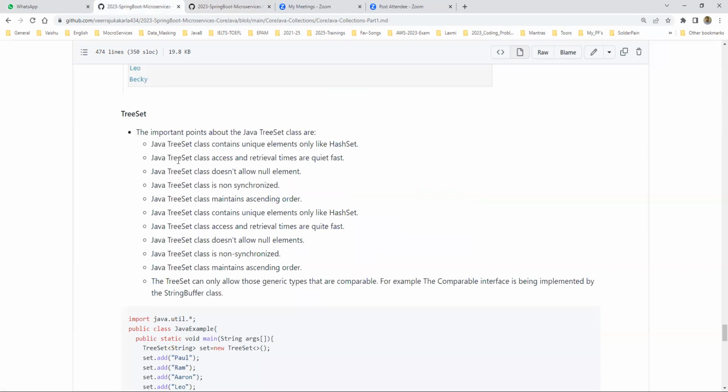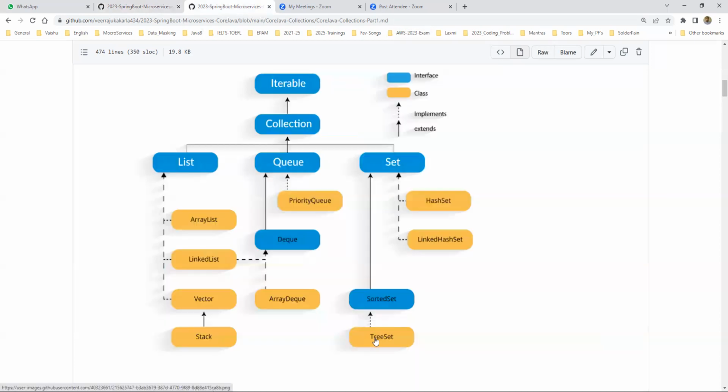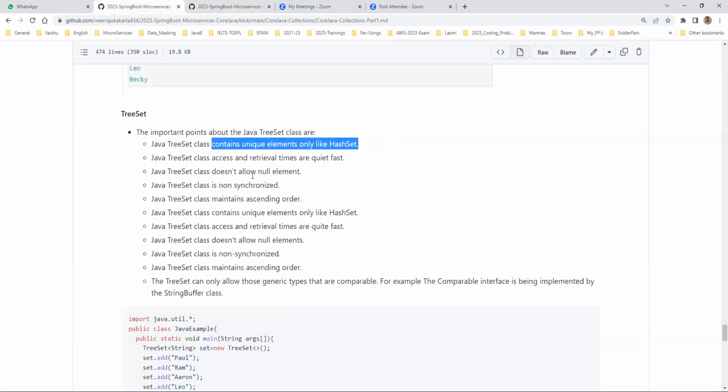The access and the retrieval time is quite fast. Why? Because of the sorting mechanism, right? It contains unique elements like HashSet only. That's fine. Why? Because it is implemented from the Set. Coming to here, TreeSet access and retrieval times are quite fast. We will see how it is fast because of the sorting mechanism. The class does not allow the null elements. So this is one more added advantage.